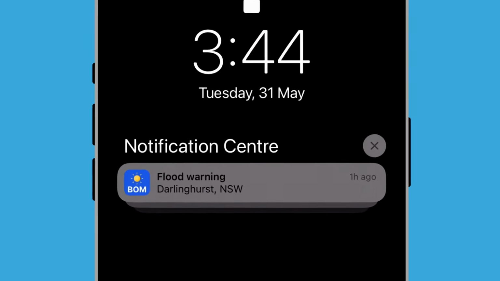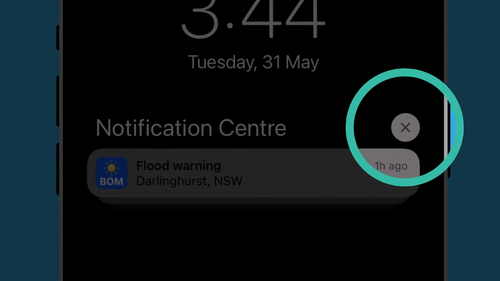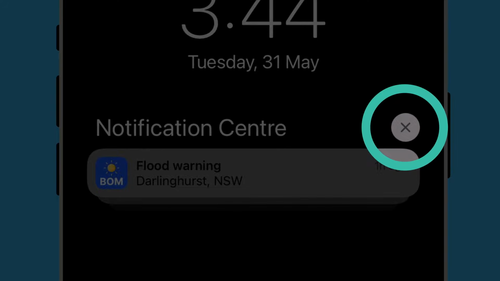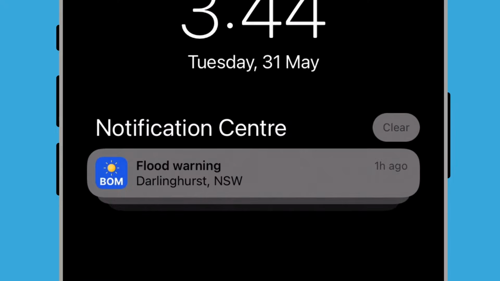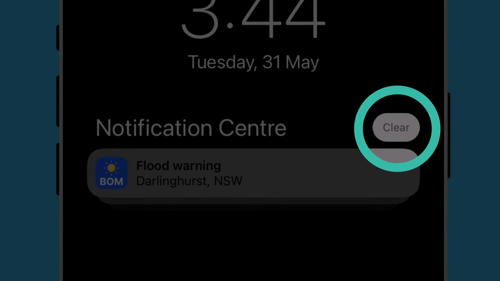To remove all notifications, tap the cross on the right of the screen. The cross will change to the word Clear. Tap it to delete all the notifications.